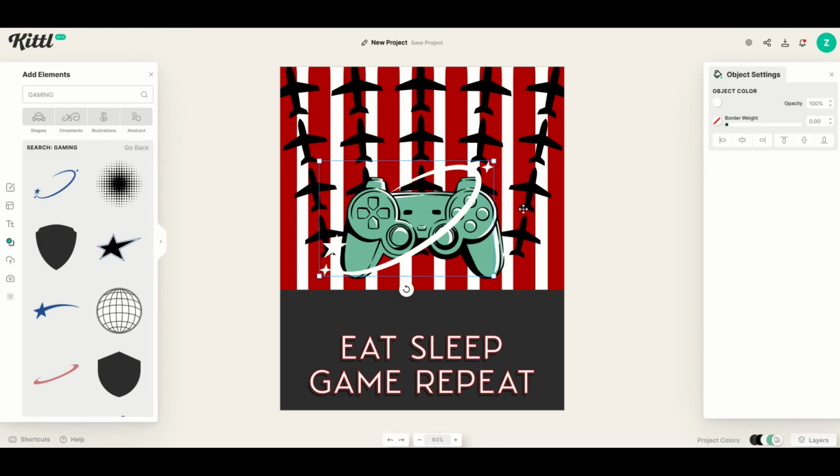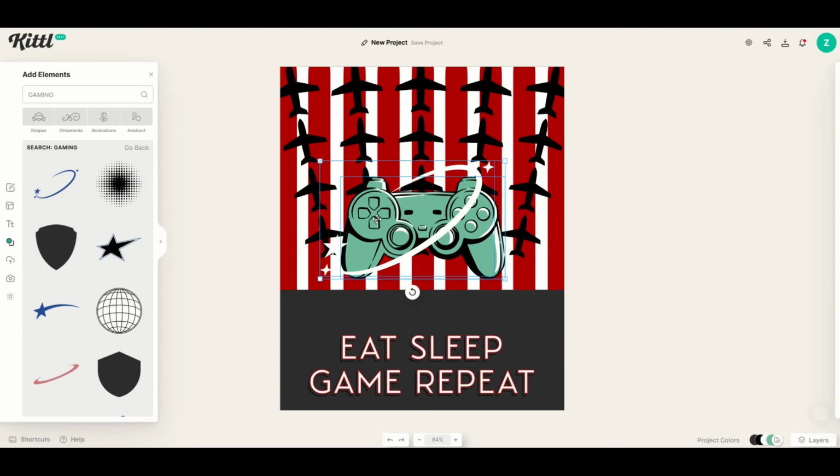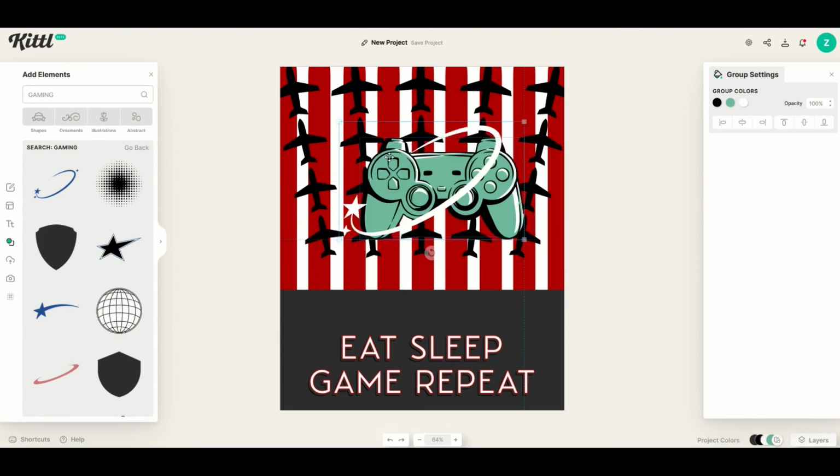Now I want these two to be together. So I'm going to click the gaming device, and I'm going to click the stars. I'm going to right click, and I'm going to go group. And that means if at any point during this I want to change one or move it, I can click it and they both highlight and I can move them around.